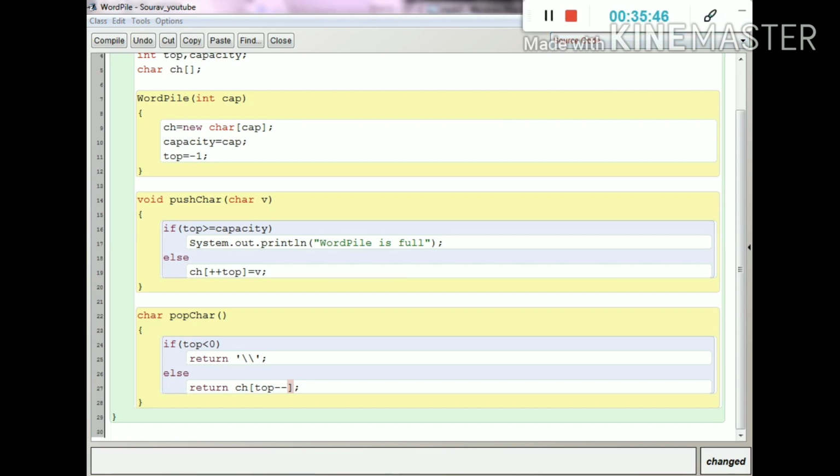So that is the almost complete stack programming. If you have any question, just comment.